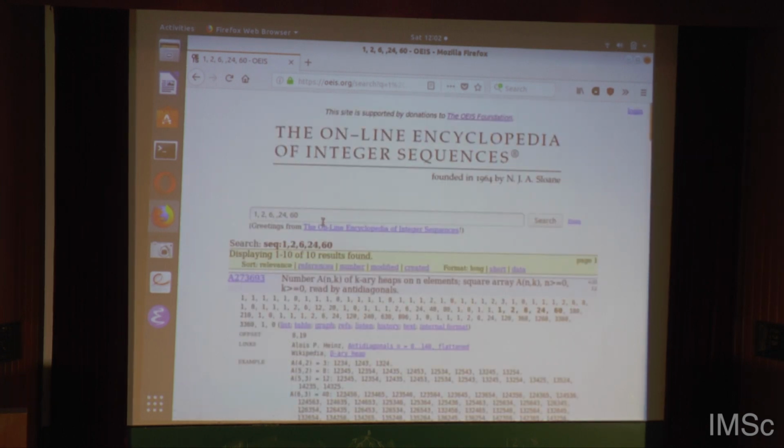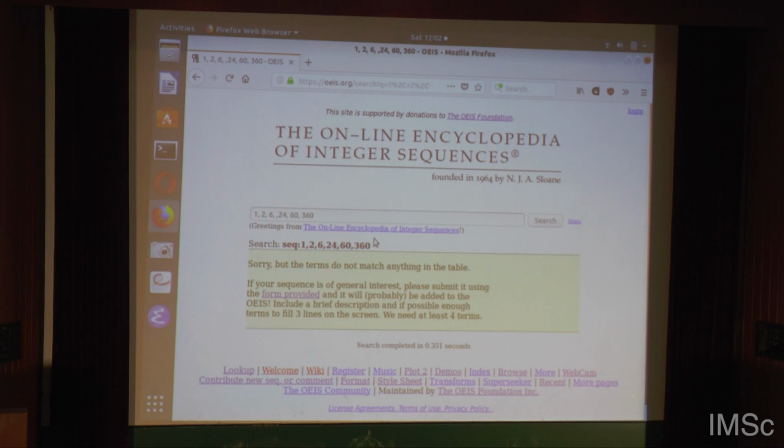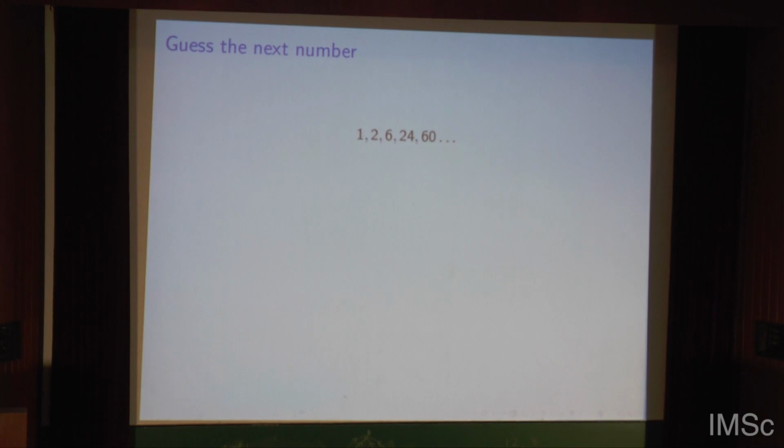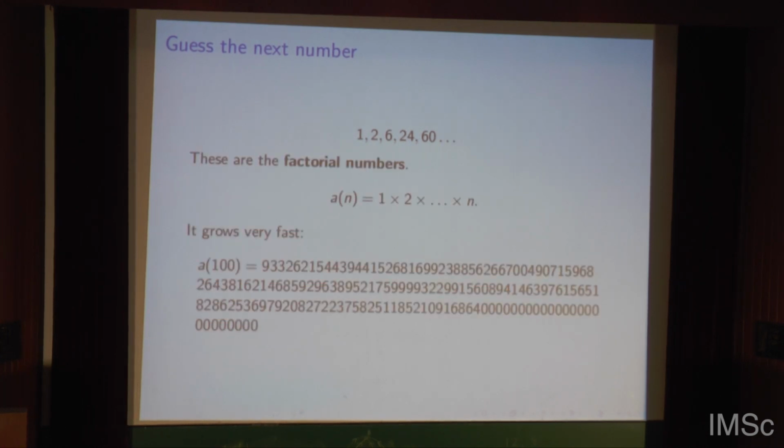There are about 10. So suppose I put the next one. What do you want to put? 360. 240. Okay, so it's not in there, but these are the factorial numbers.